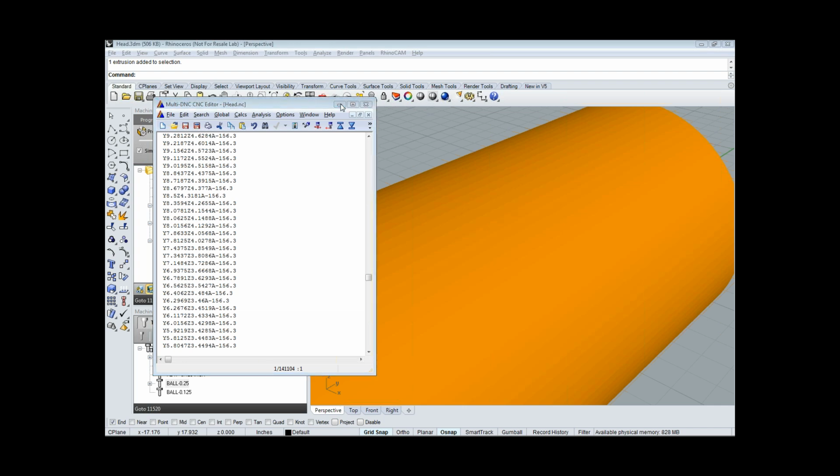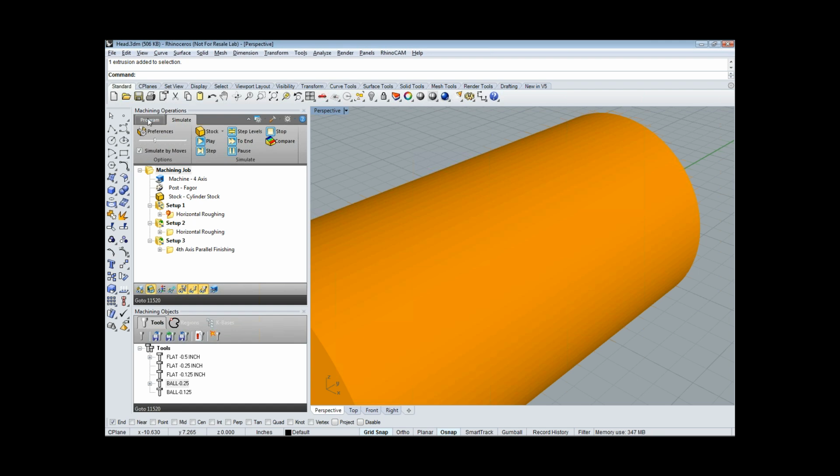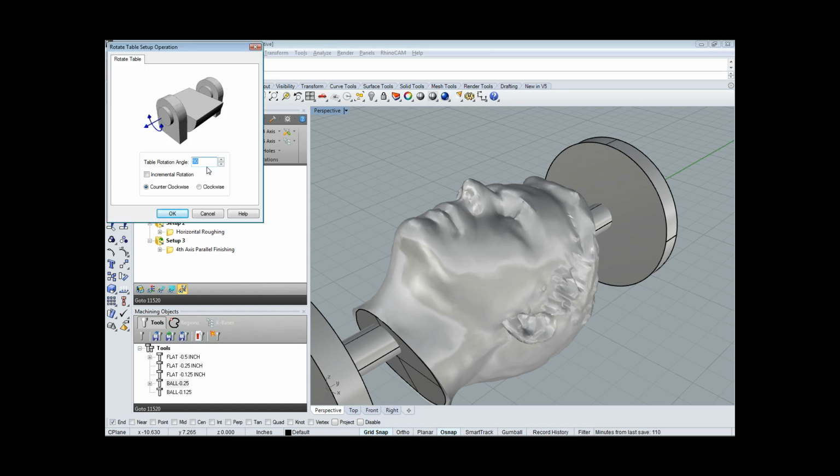So I'm told that one of the attendees would like to see the rotation of the table. Now this is performed using the rotate table setup operations. If you go under the setup, under the program tab, you can select the rotate table setup, and you can specify the table rotation angle. This is typically used for indexed machining where you can rotate the table to a specified angle, and the table is being rotated about your rotational axis.